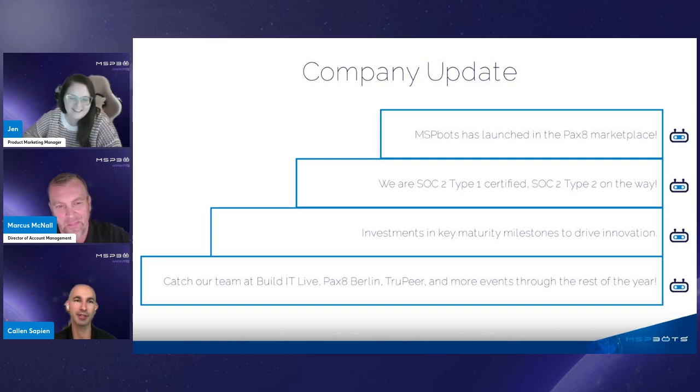We're also making additional investments in key milestones to drive innovation. You'll see that on the next couple slides with the team that we're adding, right? We've added some heavy hitters. And then we're also working on some launches, right? We have now launched an Azure data center in the EU.